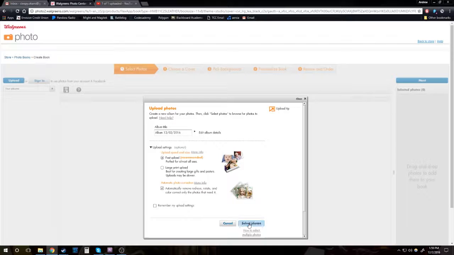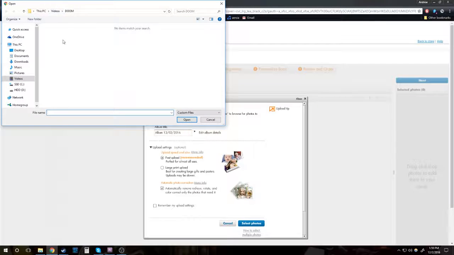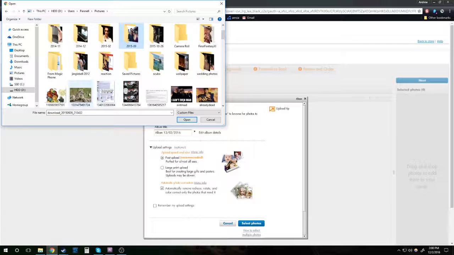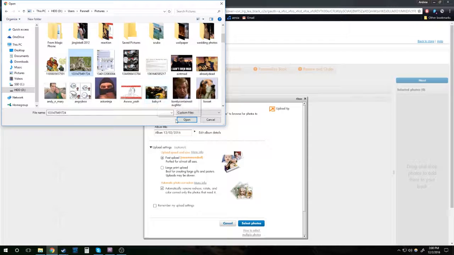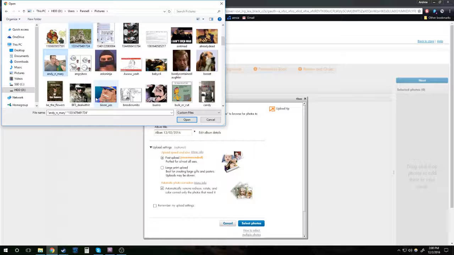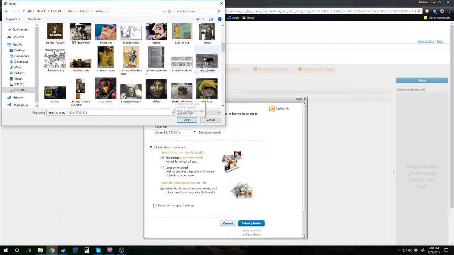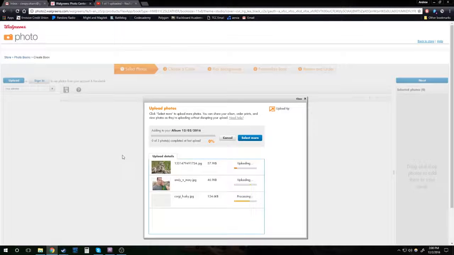So just go select photos. So you go to photos, and you'll be like, well, where's my photos? Well, typically they'd be on the desktop because that's where we've been saving them. Let's do some quick photos. There's me and Mary. There's the cat. There's the husky. All right. Here's our photos.